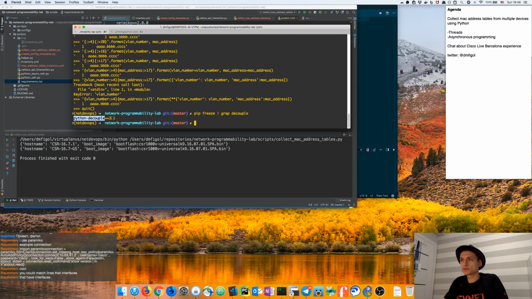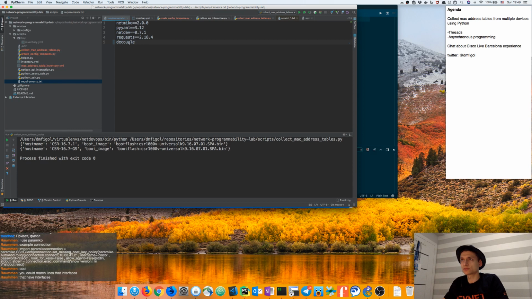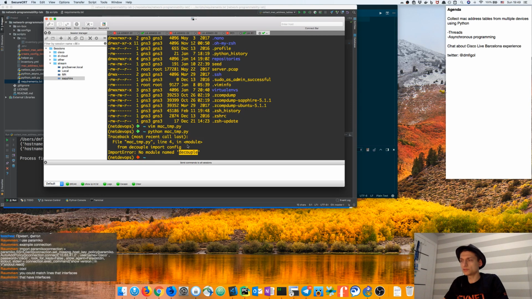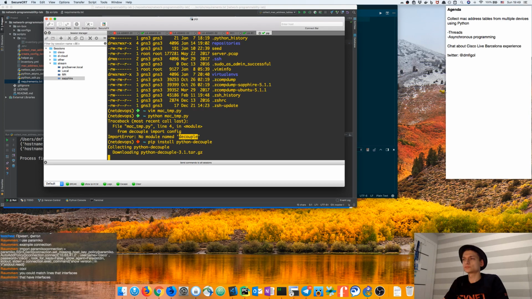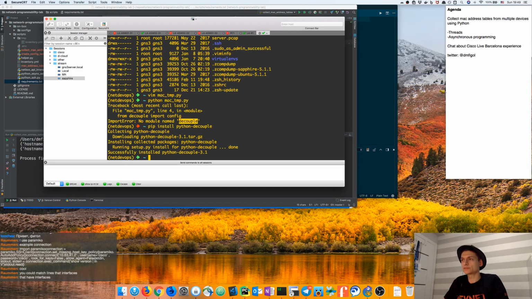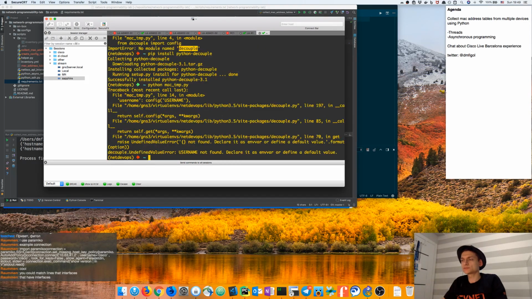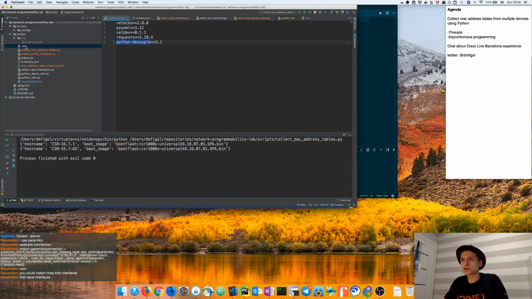Python decouple 3.1. Okay, so I have to pip install this remotely. Pip install python-decouple. Okay, let's run this again. Username not found. Right, because I also do not have this .env and YAML file.